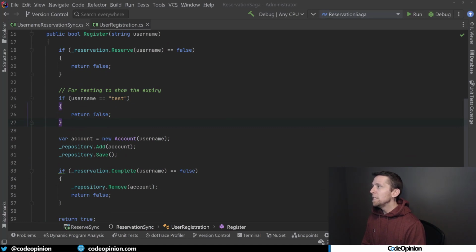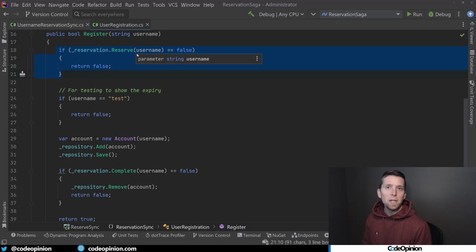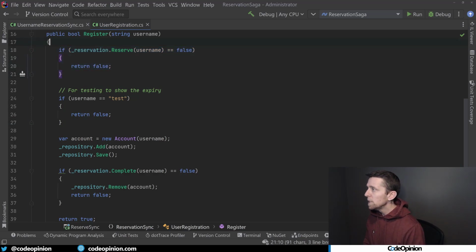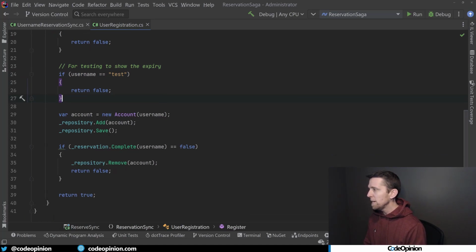What we do here is we have a registration, and I'll show it in a second, where we're gonna reserve that username. So this is checking to see if it's even available, and if it can reserve it, then it returns a bool. Once we get past this, I have some logic in here, just for testing purposes.